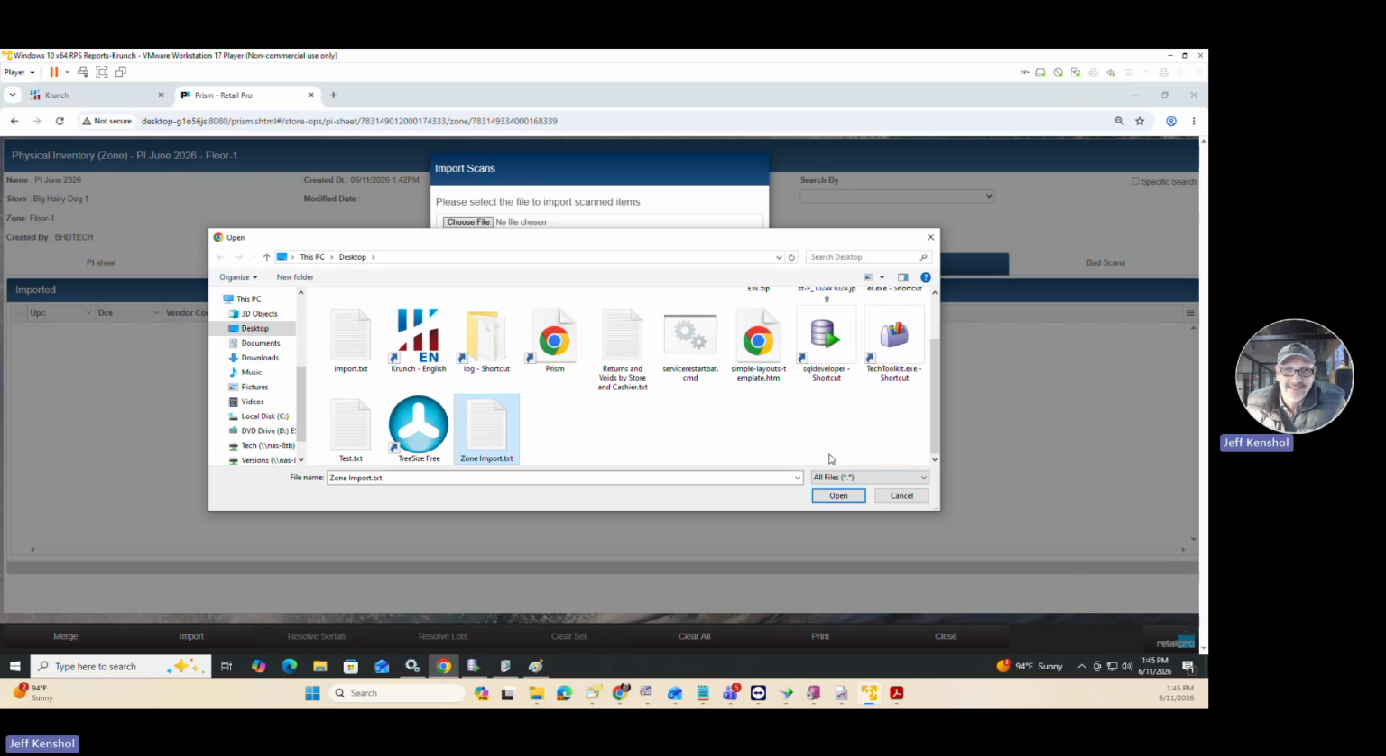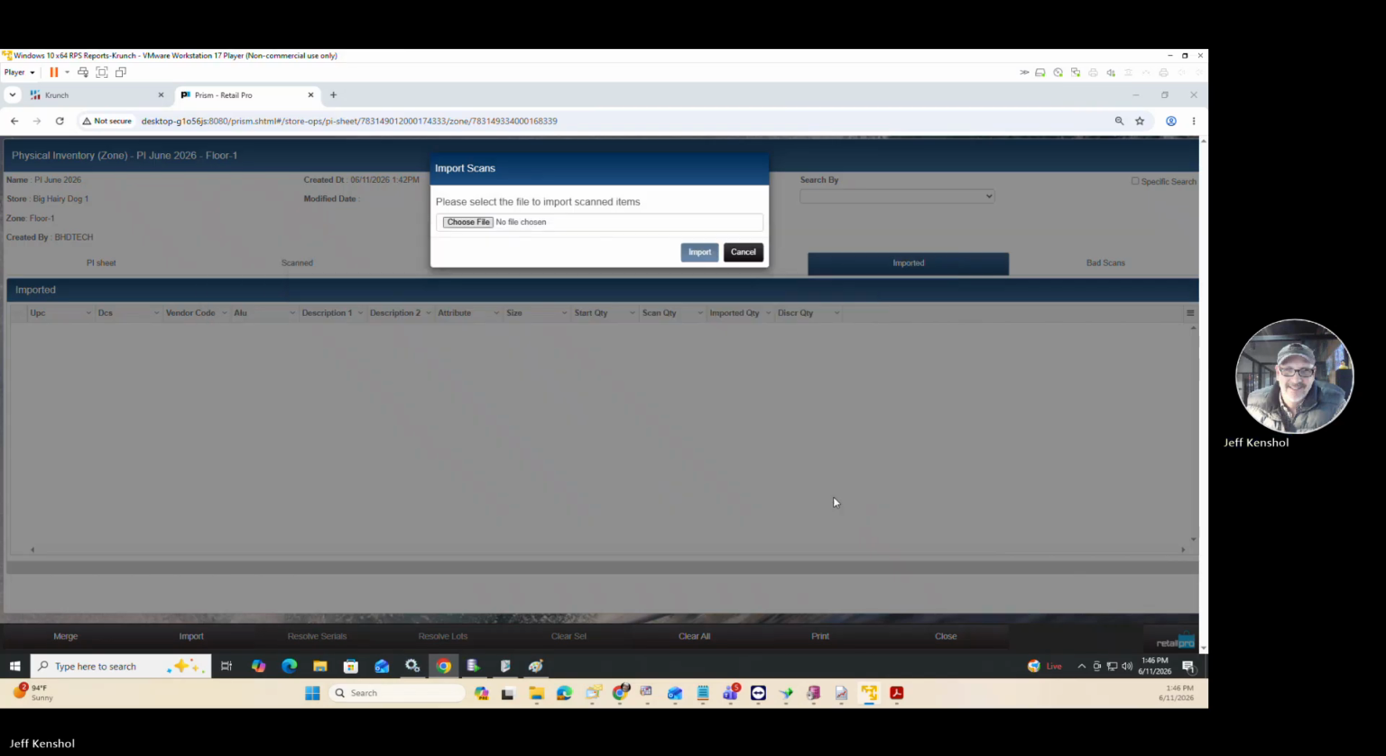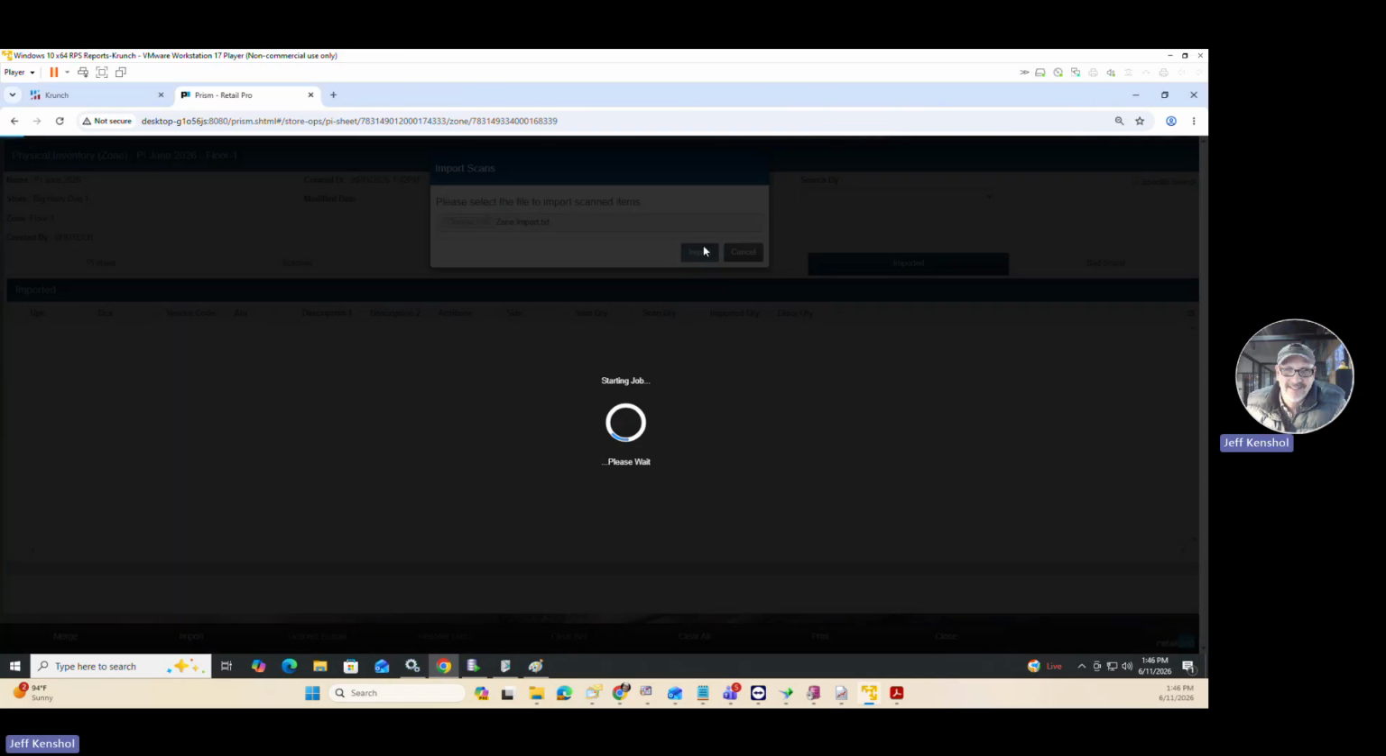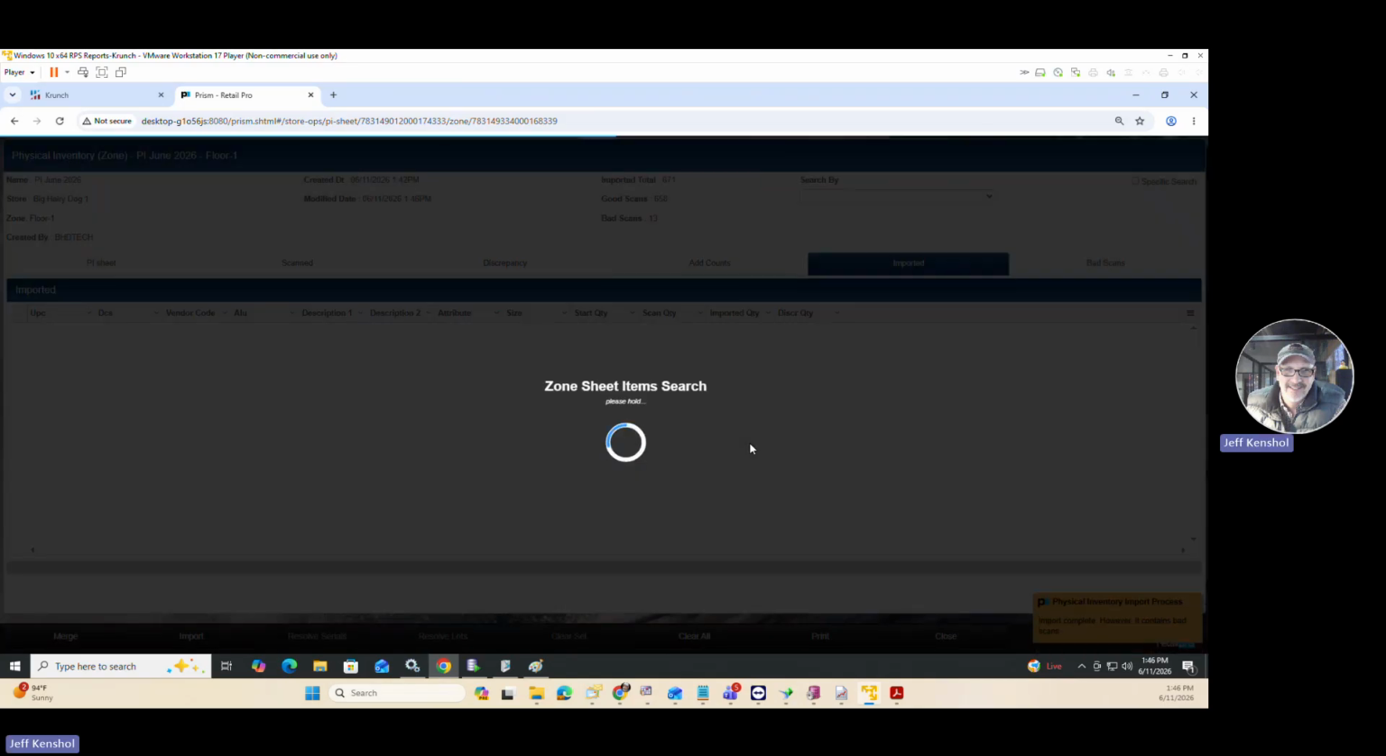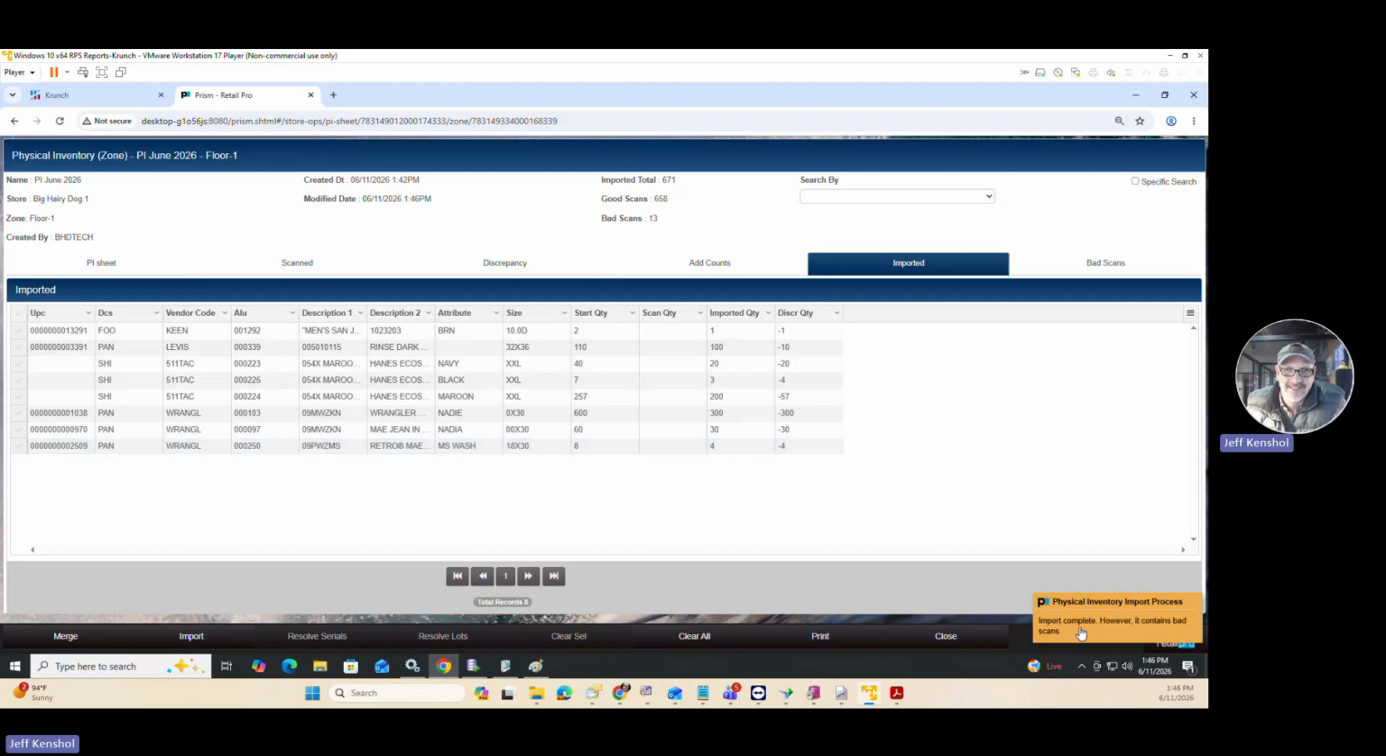Now, if you have a dumb scanner, a scanner that just collects barcodes and associates quantities with it, and there are lots of those out there. There are apps you can get for your phone. So you import that. And I do have an app on my phone. So import complete, however, that contains bad scans, right at the bottom right corner there. So I have an app on my phone that I could use the camera to scan barcodes, and it associates quantities with it. And in the app, you can email that file to yourself, and then you could convert it into a CSV, pretty easy, and import it just like I just did. That's another option, right?